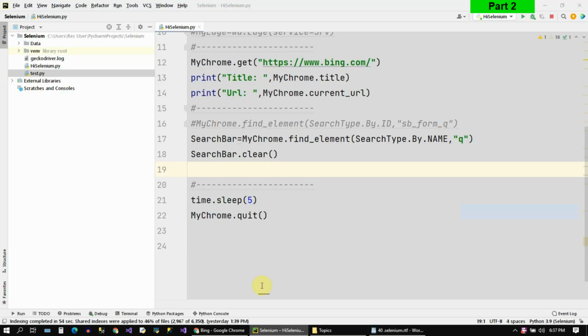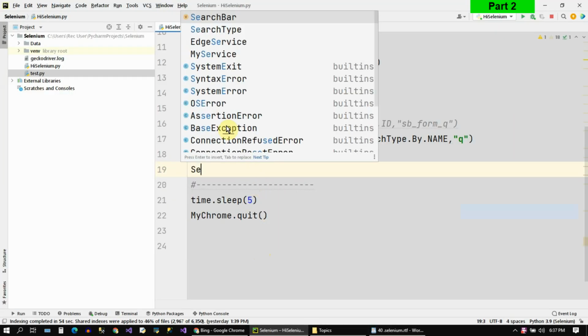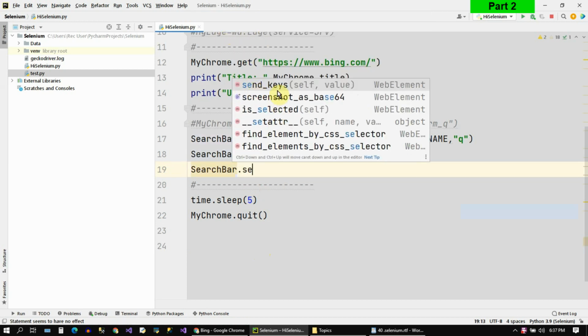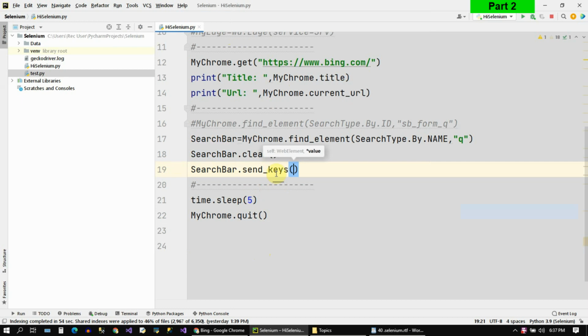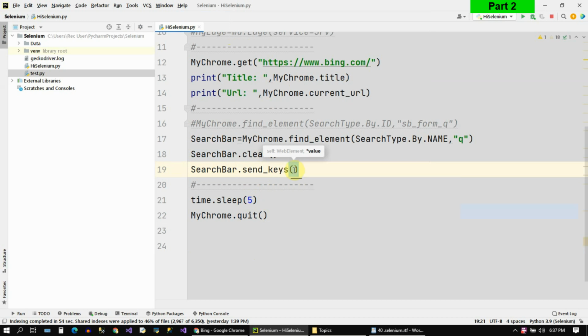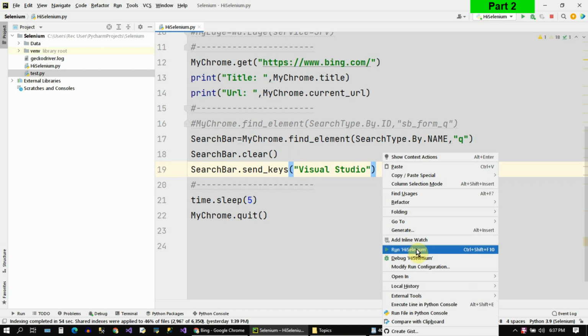Come over here and come to this one and say the search bar. This is my search bar and the send keys. If I hover on this, I have the value that I can assign to my send keys. So I can easily add double quotations and write something like this: Visual Studio. Suppose I want to set the text of my search bar as Visual Studio. Let's see. Right click over here and run.